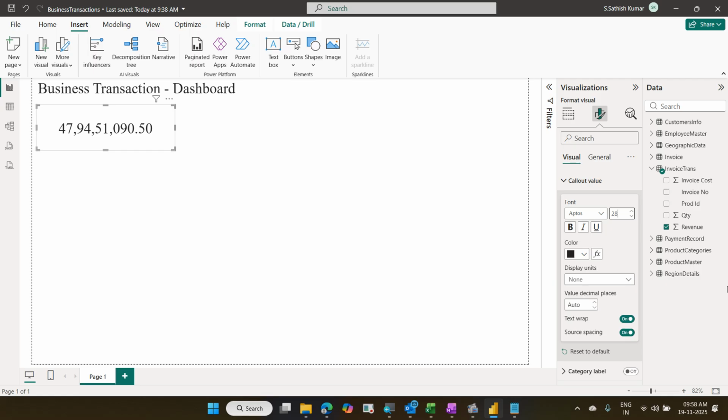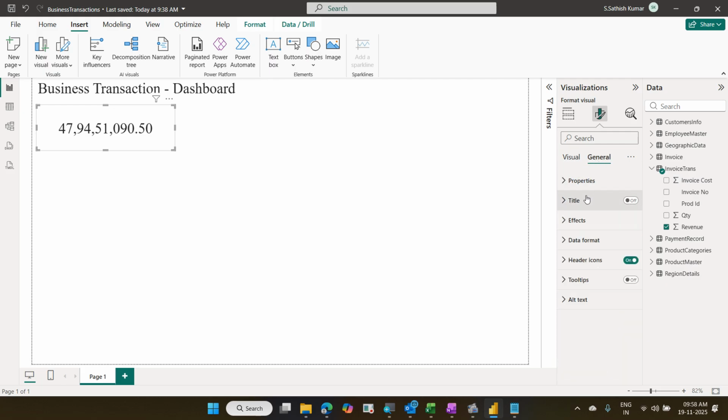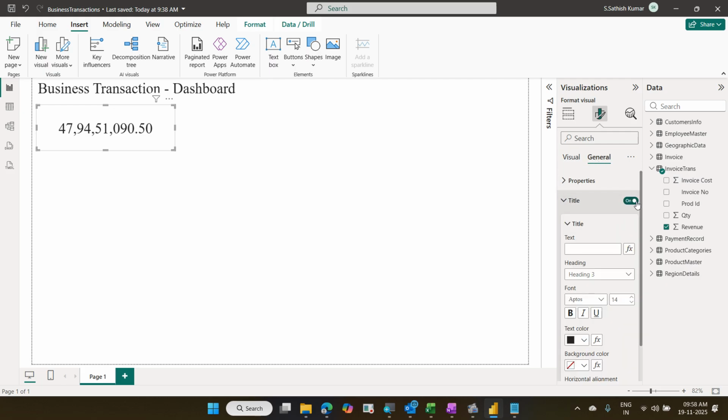And a new feature is available in the format. Format, we got a new feature which is not available in the older version. Maybe 6-7 months before, I would not have thought this option. There is a new feature. Go to first, we'll give the heading general. Switch on the title, general, switch on the title and type the title here, revenue. Revenue is my title.